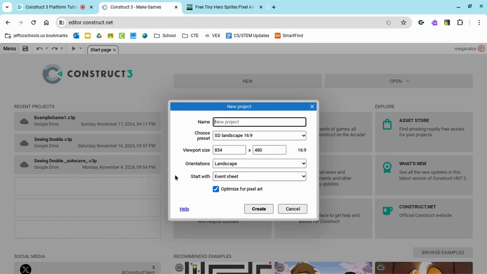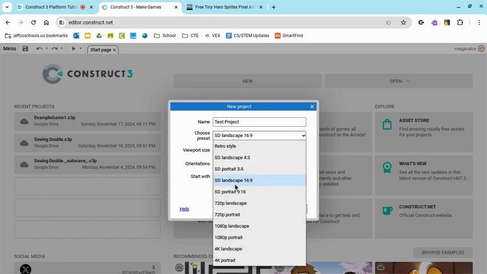So we'll start by making a new game. I'm going to call this one test project. Call it something descriptive so it's really easy for you to remember. You want to leave it in SD landscape. You can always go test out different styles later on after you've gotten used to working in SD. So this is standard definition.